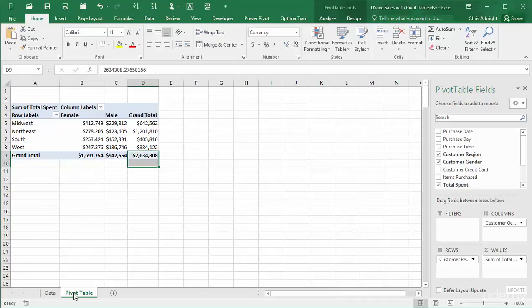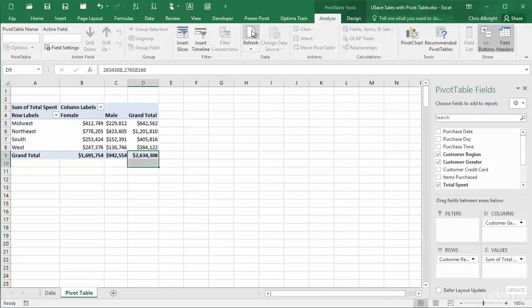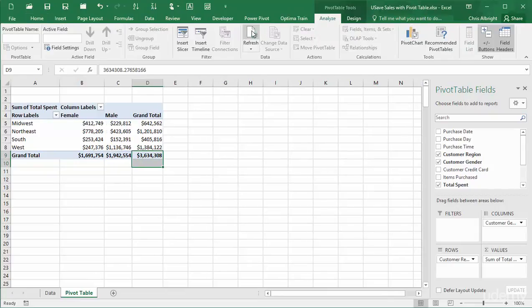This is because the snapshot of the data in the pivot cache hasn't changed. It needs to be refreshed. But this is easy. I will click the Refresh button on the Pivot Table Tools Analyze ribbon. This refreshes the pivot cache, and the updated results appear in the pivot table.